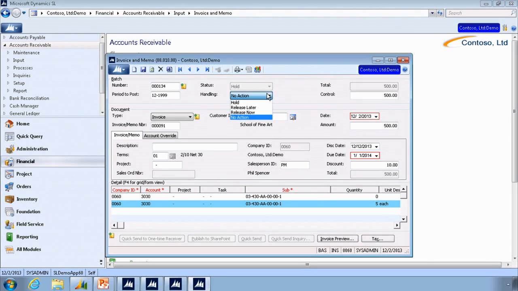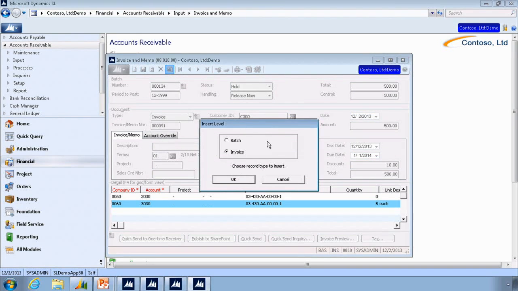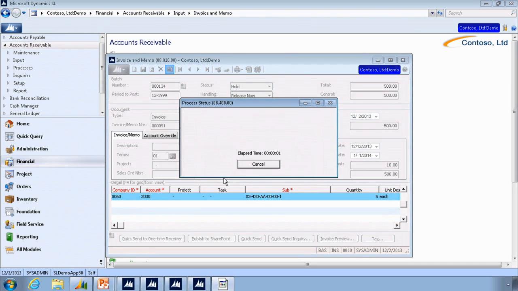Now, if you remember in our discussions, if I decide that I want to release the batch, telling it to release now, that I'm done with it, yep, I'm ready to process it, it's going to prompt me and ask me, well, are you trying to add another invoice to this batch, or are you done with the batch? I'm going to simply say I'm done with the batch. It goes ahead and it'll process our batch for us.